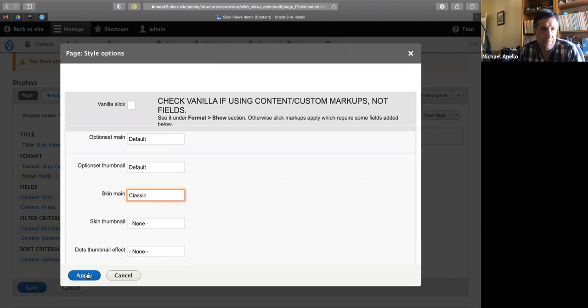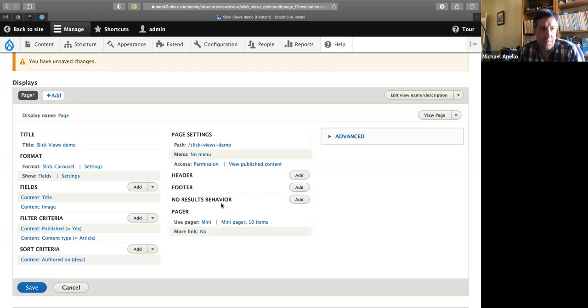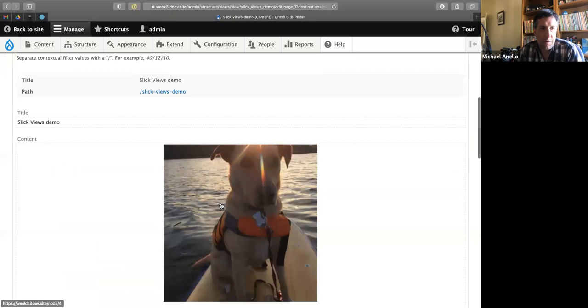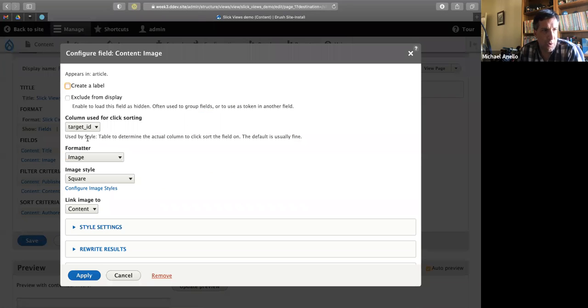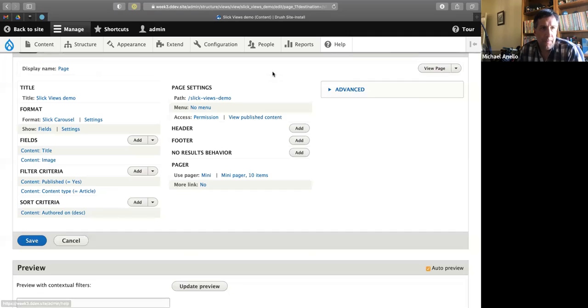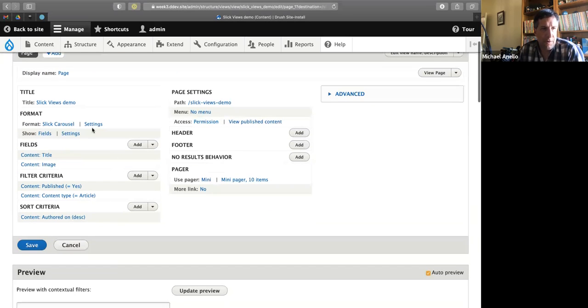Maybe it's a skin issue, which sounds creepy. I didn't do anything weird here, right? Formatter, square, link content. Oh, the horror. I'm going to have to go to the documentation.